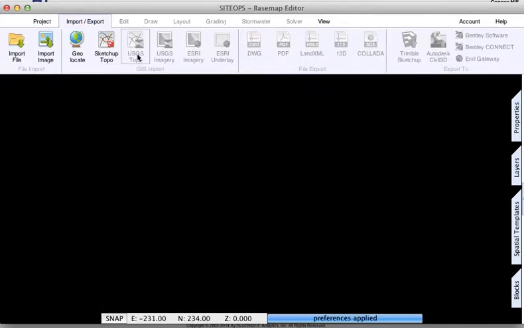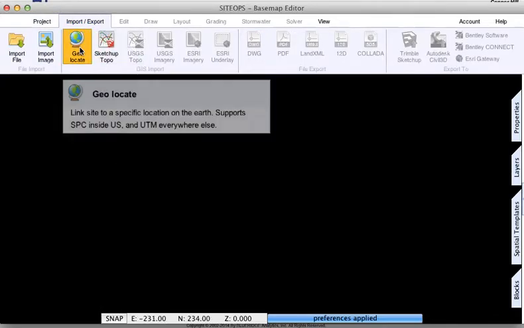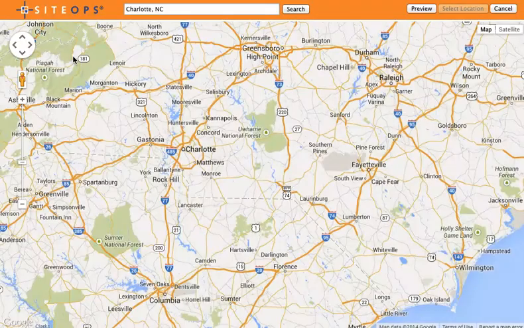So I'm going to come back to my import export button, and this time you can actually see our geolocate button is here. We can wait a little bit and it'll pop up a little window for us after we click on it.